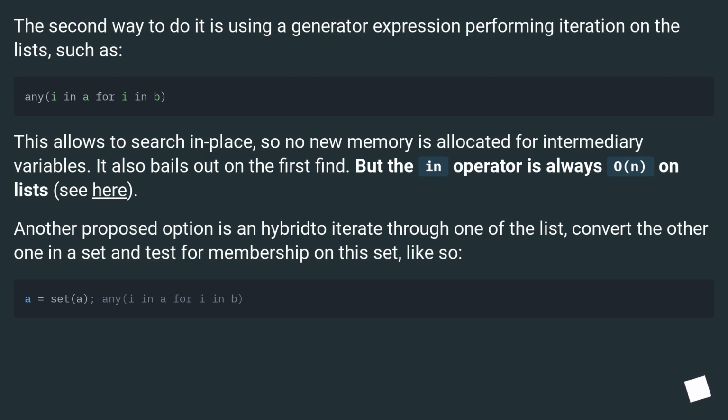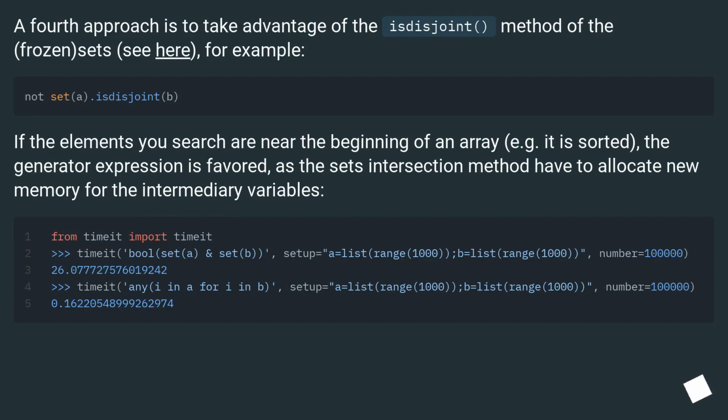Another proposed option is a hybrid: iterate through one of the lists, convert the other one to a set, and test for membership on this set, like so. A fourth approach is to take advantage of the isdisjoint method of the frozen sets, see here, for example. If the elements you search are near the beginning of an array, for example it is sorted, the generator expression is favored, as the set intersection method has to allocate new memory for the intermediary variables.